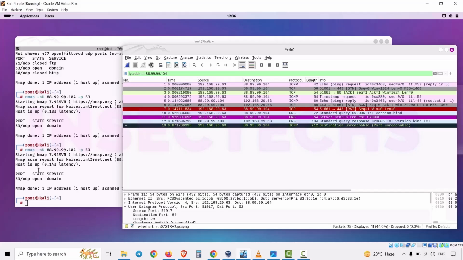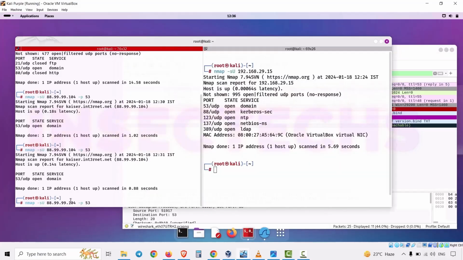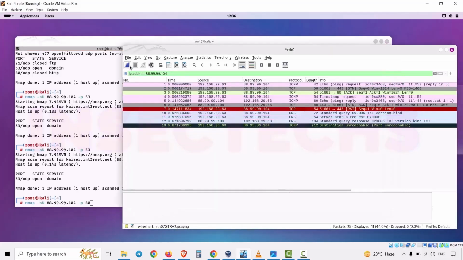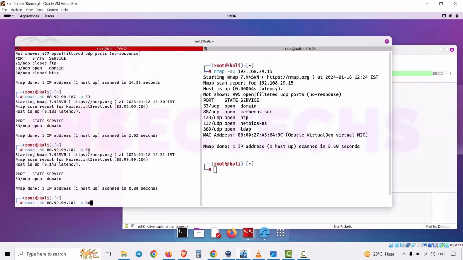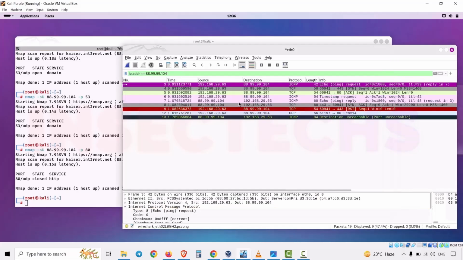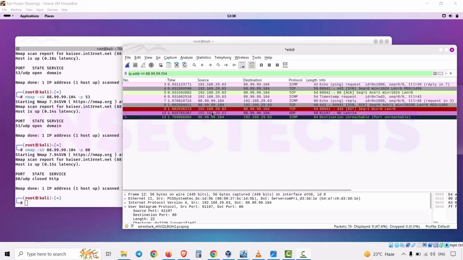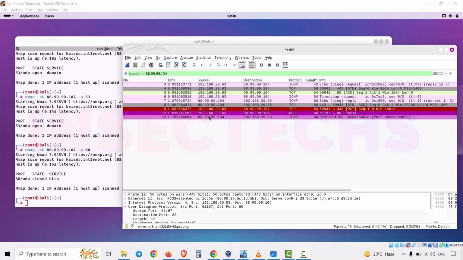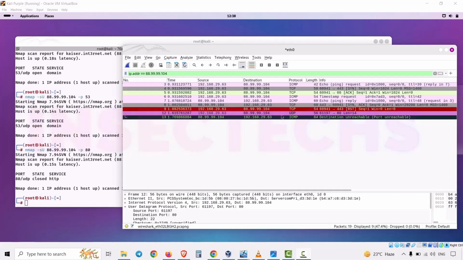So let me do it on a closed port. Port 80 is closed. So let me repeat the same, port 80, and let me restart the Wireshark. Hit enter, and as you can see, we got a result. Now when you look at the scan results once again, here as you can see, the source 29.63 has sent a UDP packet to the destination 88.99.99.104, and we got destination port unreachable.